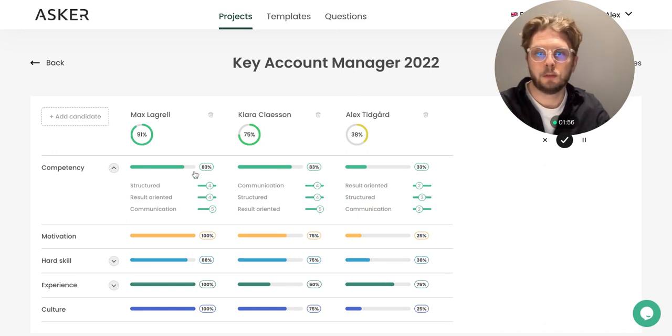And as you can see here, just looking at this, Max has a very high score, but so does Clara on competencies. However, Alex had a lower score on the match against the competencies. So clearly, if we're just looking at competencies, these two will fare quite well. They have the same score.